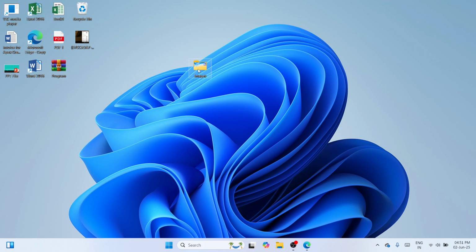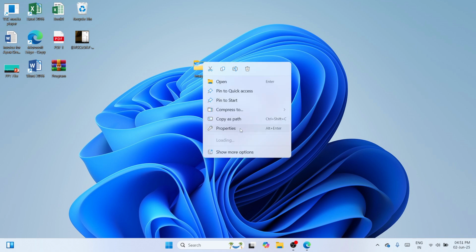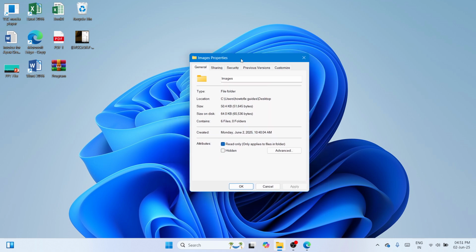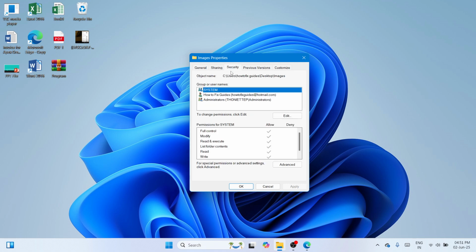First of all, you need to select the folder that you are currently facing an error with. By that, make a right click. Okay, and you need to go with this properties. The moment you click on it, you would be able to see the properties of the specific file folder that you have selected. Please proceed with security, and from here, go with this option called advanced.